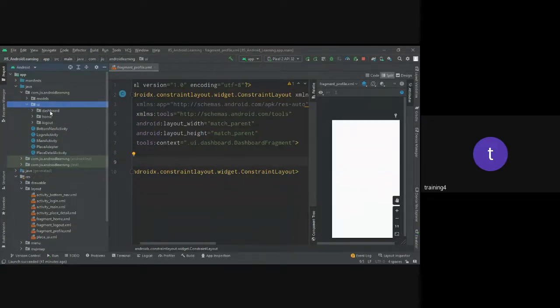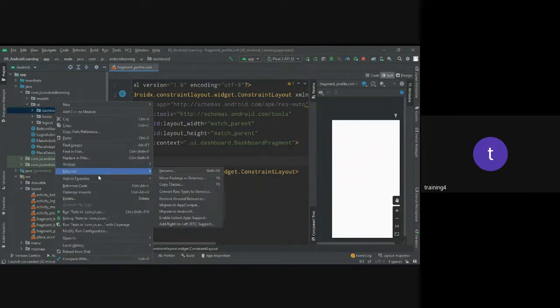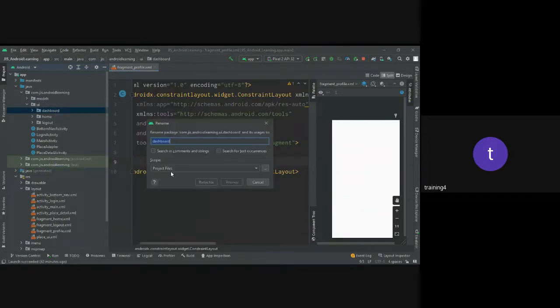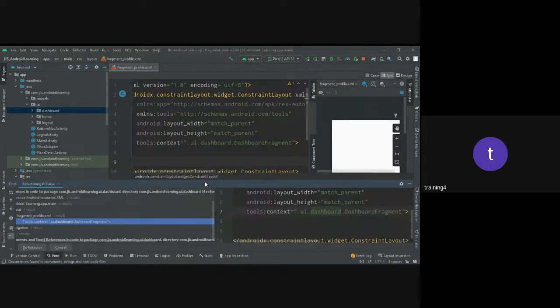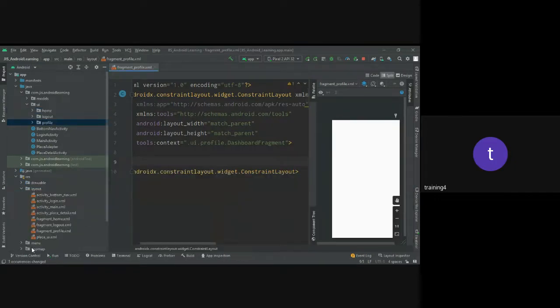Now you have the dashboard package. Right click, refactor, rename. Make it profile. Click on both checkboxes, then refactor. The process that we followed in the last class for renaming notification to logout, the same process I am following today.